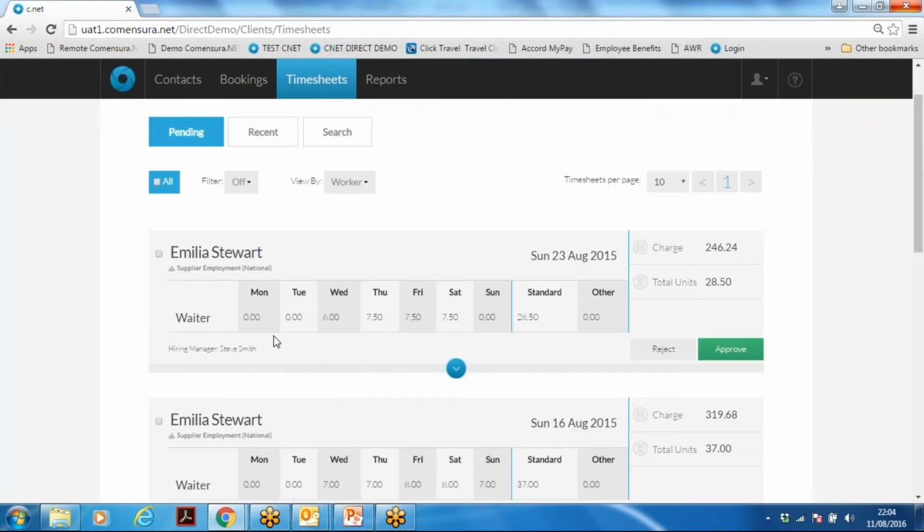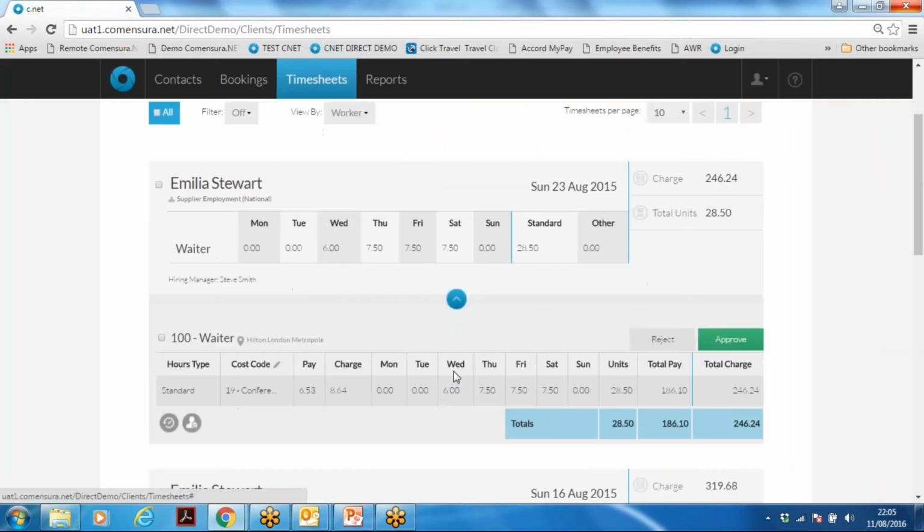To approve a timesheet, you need to check that the hours stated for each day are correct. If you need to see more detail, clicking on the drop-down opens up the summary. If the hours stated on the timesheet are correct, click on the Approve button. This will then approve the worker's timesheet.